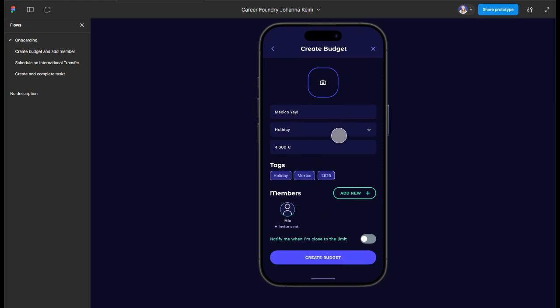Here we review our budget. We've entered that we're going to Mexico, it's a holiday, and the limit is 4,000 euros. We've added tags, and we've added Mia as a member. We can see here the current status of that invitation. It's been sent, but hasn't been accepted. But we can still go ahead and create our budget.